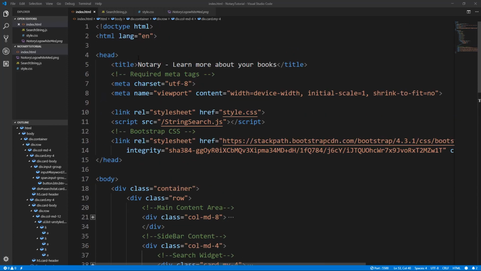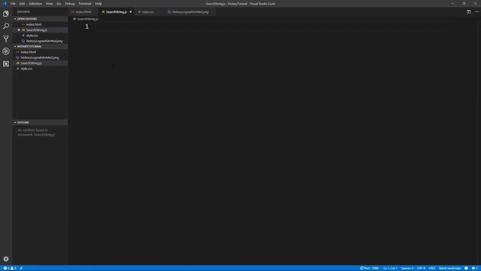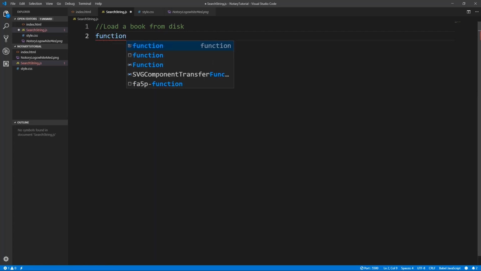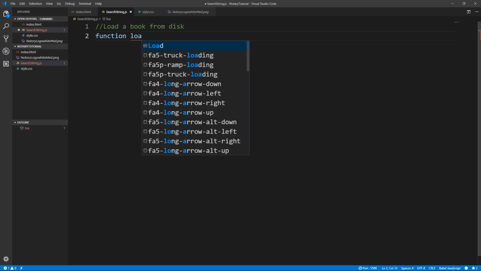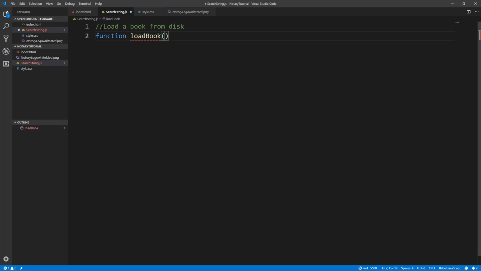And so like if I go up here to the top here, I'm going to just add in a script here called searchstring. So don't forget to do that if you're trying to follow along. So it's searchstring.js is kind of right here. And so the next thing we need to do is let's go ahead and write a new function. And this new function is going to be called loadBook. Okay, so we're going to say load a book from disk. And we're going to say function loadBook.